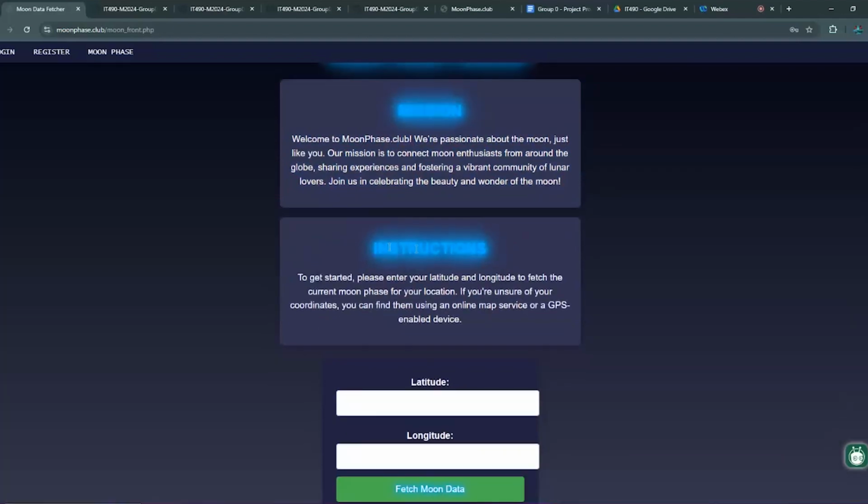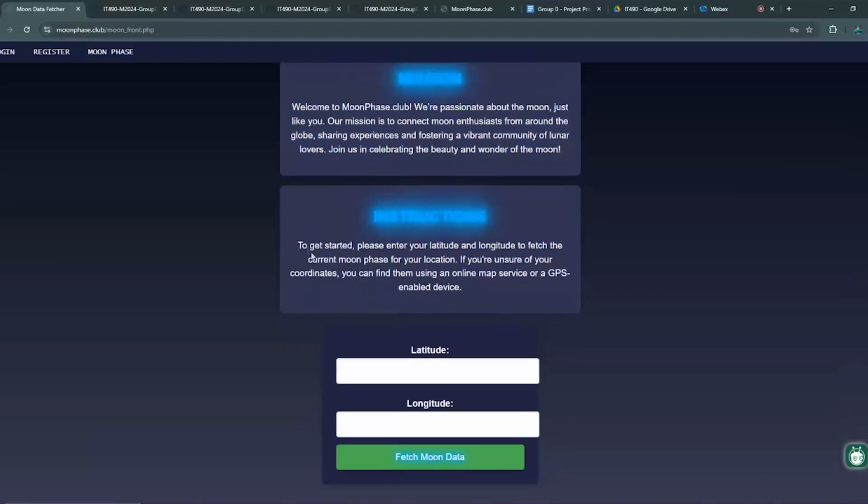And then immediately after that, we're followed up with an instruction just to let the user know how this works. So to get started, please enter your latitude and longitude to fetch the current moon phase for your location. And if you're unsure of your coordinates, you can find them using an online map service or a GPS enabled device.